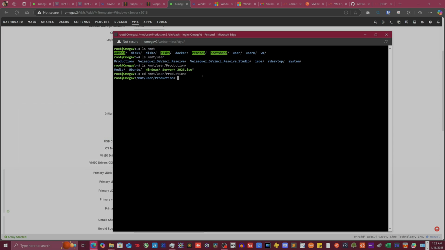Let's see. So I'm going to move Windows Server 2025, and I'm going to move that to, let's see, it's mnt user, and then where the ISOs are. So let's just do that real quick. And that'll obviously take some time. As soon as it's done, we'll probably have to jump out and come right back in here in order for that ISO to show up. So let's wait and see.